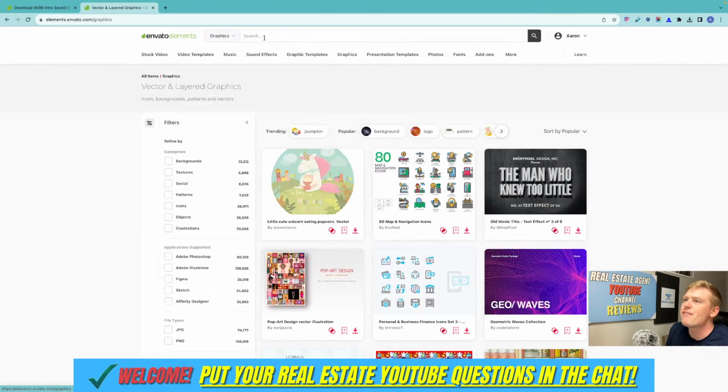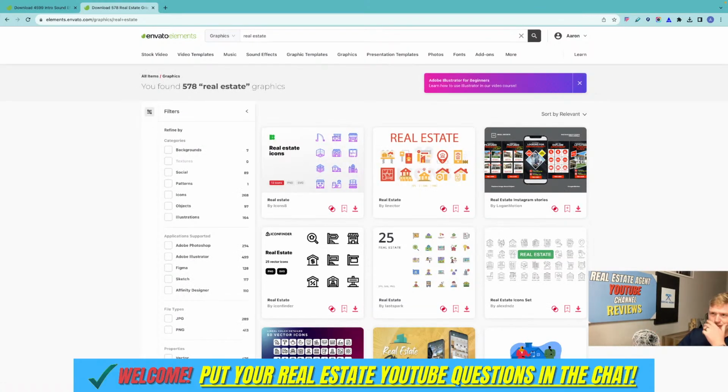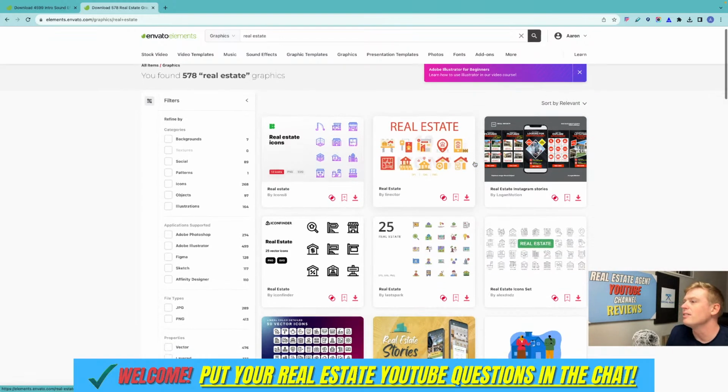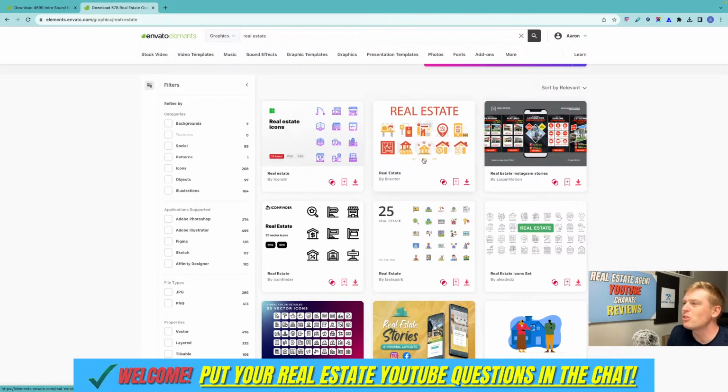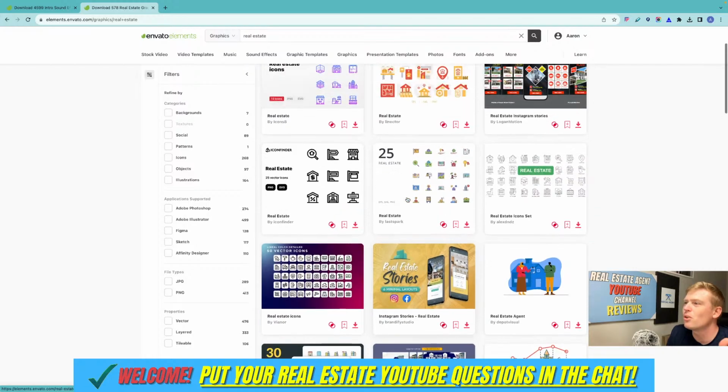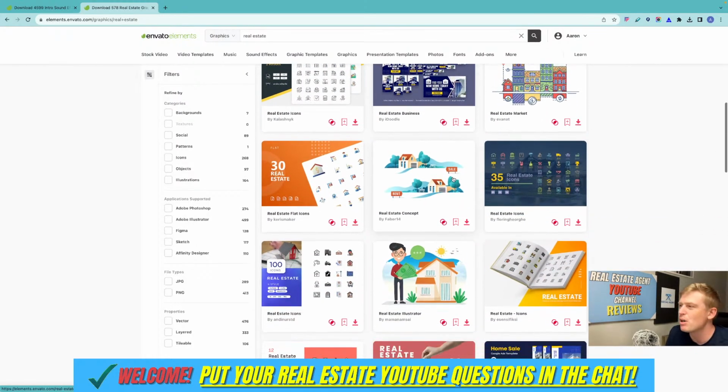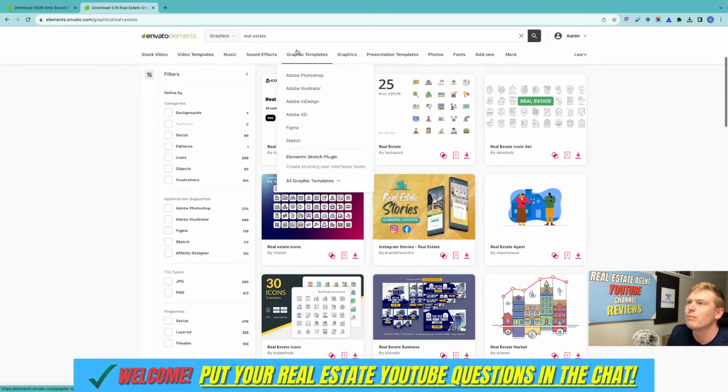Okay, graphics. Here we go. Let's go real estate. So, Instagram story templates, little icons that are great for any social media posts. What about a real estate logo?